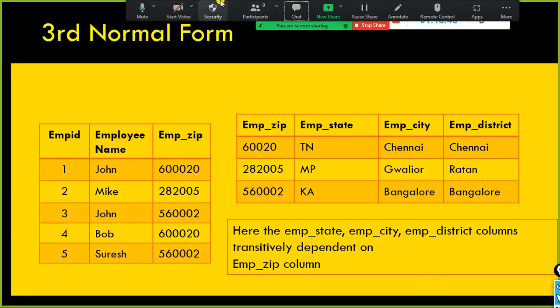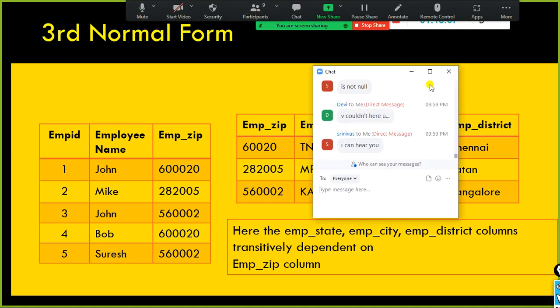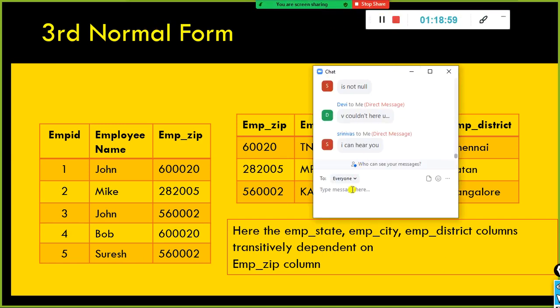So how about others? Devi says she could not hear me. Is that applicable to you all? Hello. Yeah, Srinivas can hear. One second.